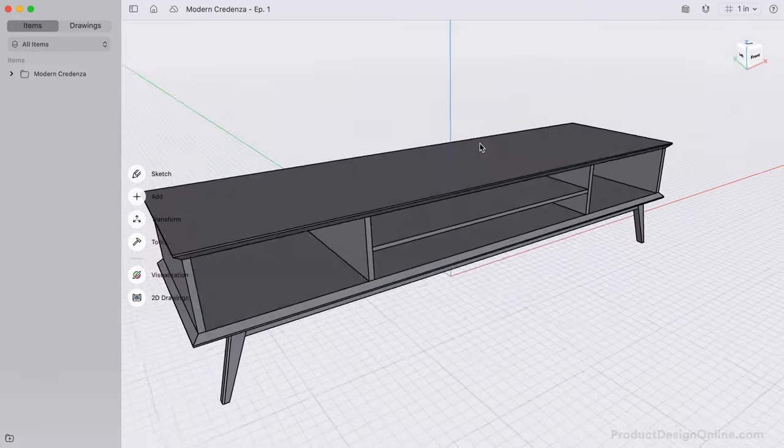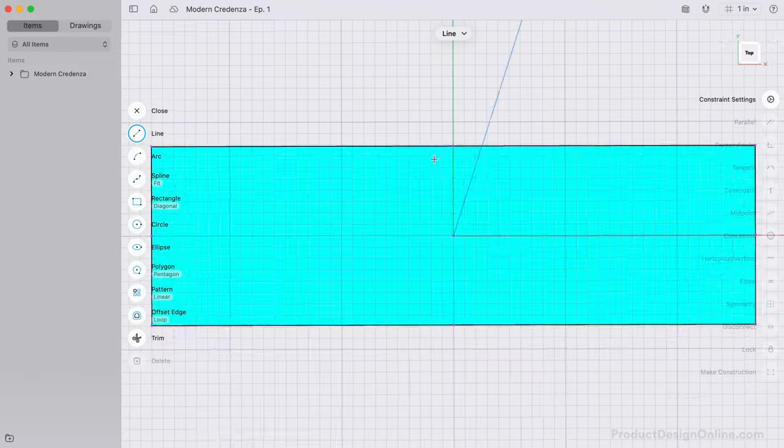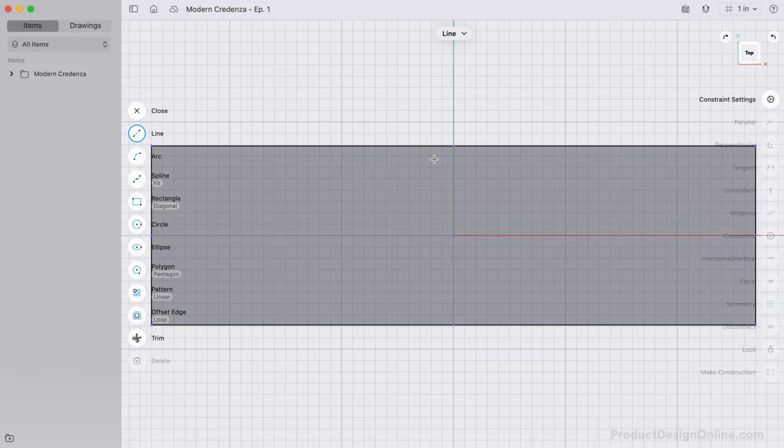Hover your mouse over the top board and press the space bar. The space bar will let us look directly at the surface to create a new sketch. We'll start by sketching out the base of the soundbar. Using the line tool, we'll sketch out a trapezoid without worrying about the size or positioning. We'll add constraints and dimensions after we roughly sketch out the shape.